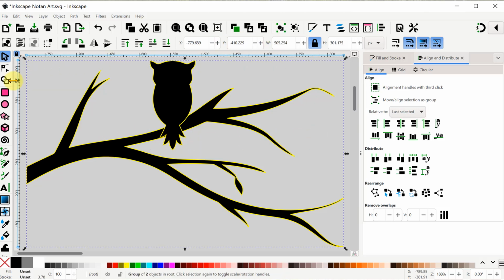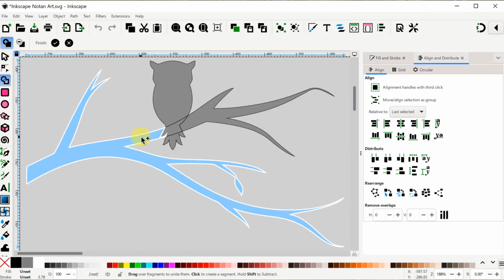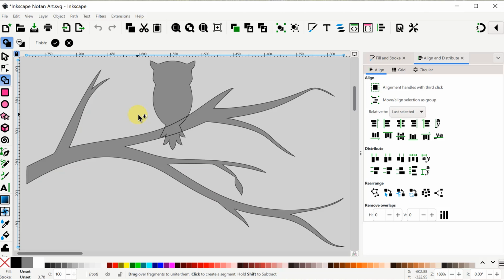When I'm using shapes that I didn't create myself, I like to test it with the Shape Builder tool to make sure everything can be selected as I hope. In this case, this looks fine.